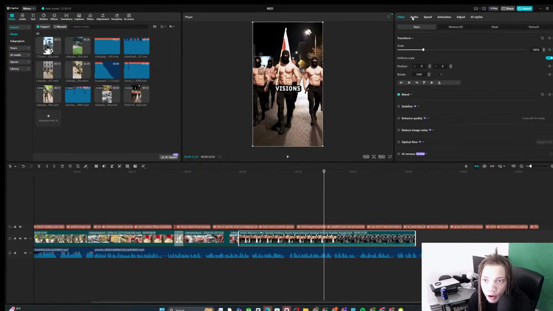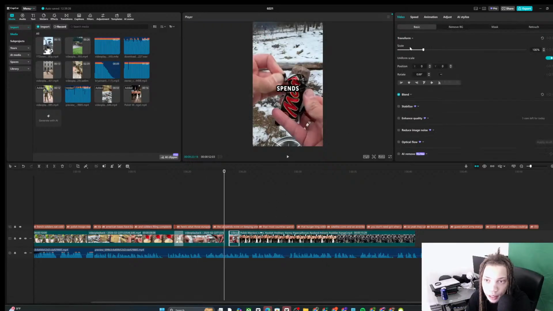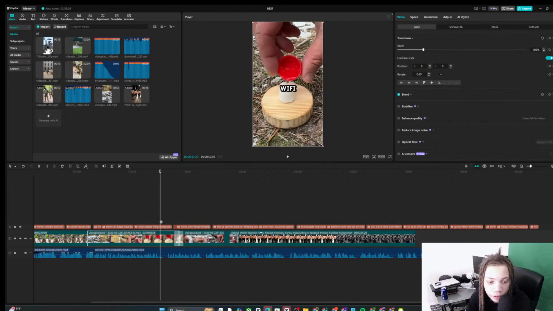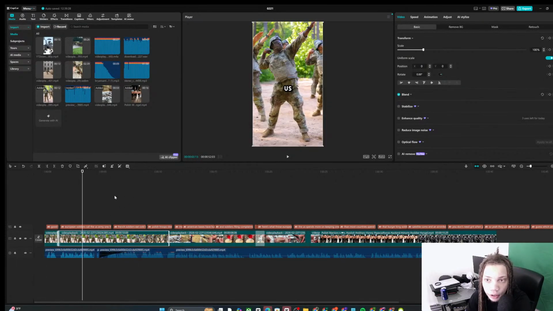Alright, so for this part, we're gonna remove all the audio. Remove every single audio. Anything that has audio in it, please remove it, bro. Anything, chat, because you don't want it to mess up the videos. You want to remove all the original audio.